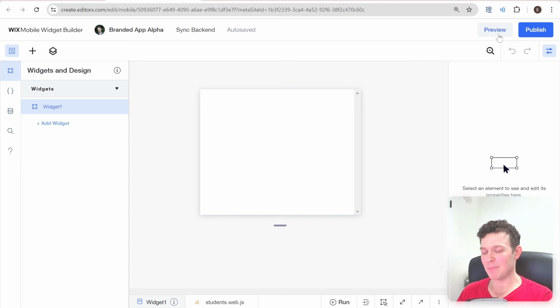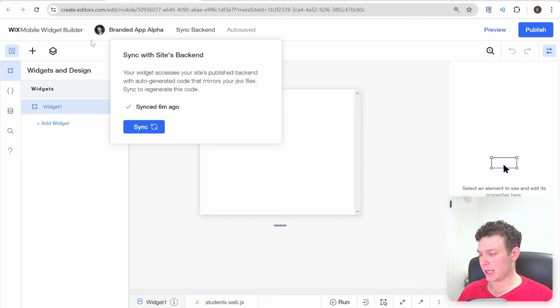So now that I've managed to get some data inside of the application, inside of the widget, I'm going to work on how we are going to display that data inside of a UI that we're building for the app. So in order to effectively display a list of students for a directory, we're going to need to use a repeater.